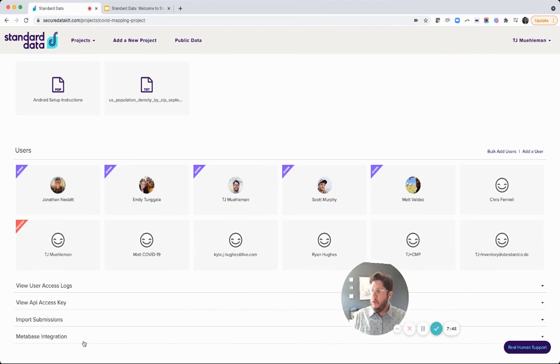And then down here, you have a variety of other configuration options. So you can view user access logs. We do store HIPAA-like data in our system, so it's important to know who accessed what data and when and from what IP address. So we capture all of that. API, we have a very robust set of APIs in our system, which we'll cover in a future version of all the different things you can do. You can import submissions, and our native analytical tool is Metabase. We have default Metabase configurations, which we'll do in another video in the future.